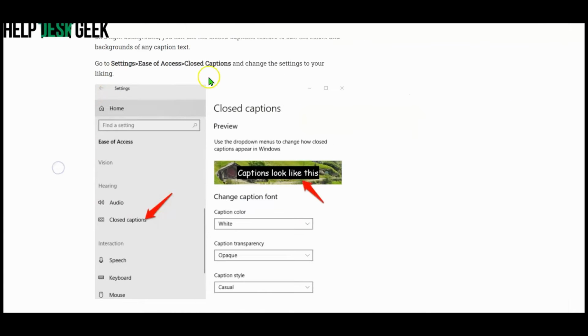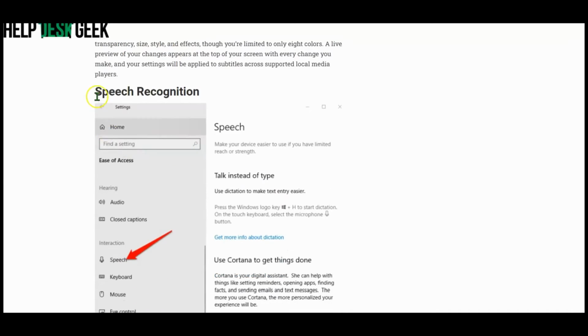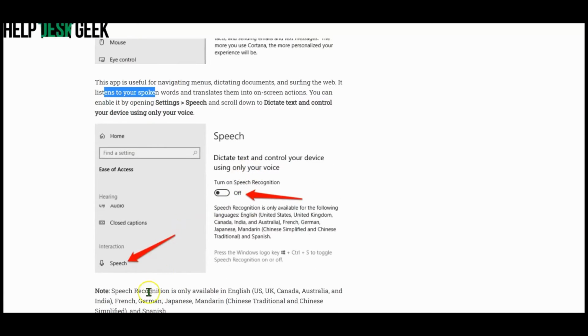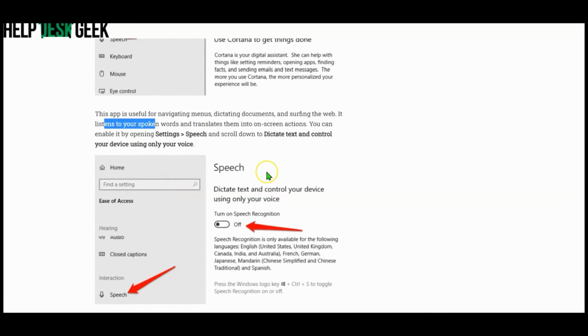See what else, Speech recognition. This app is useful for navigating menus, dictating documents, and surfing the web. It listens to your spoken words and translates them into on-screen actions. You can enable it by opening Settings and Speech, and scroll down to dictate text and control your device using only your voice. Oh, this is nice. So you can control your computer basically with your words.